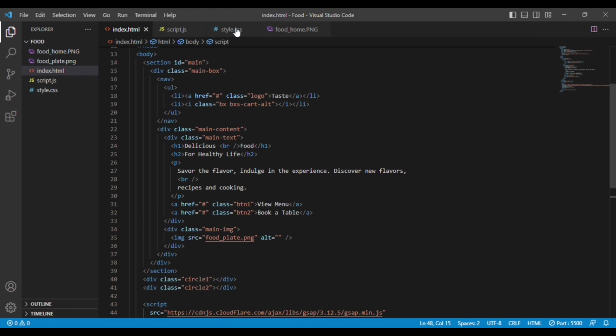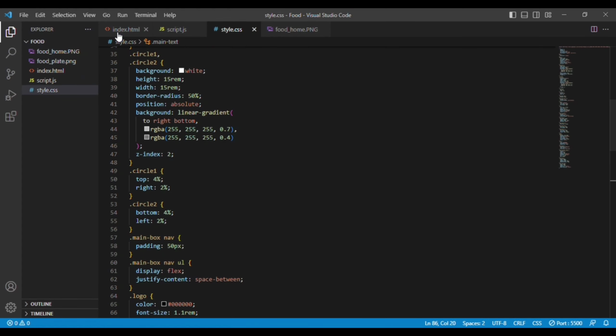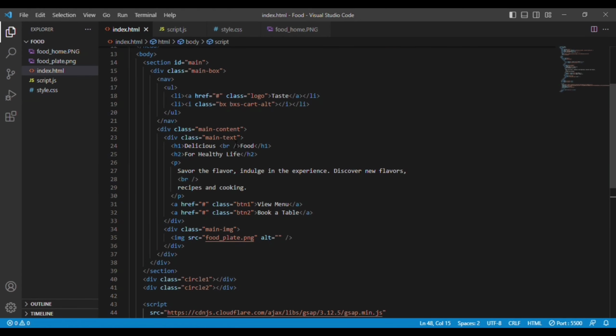In the main content div we have the main text div, where we have the h1 element, that is the heading element, delicious food, an h2 element for healthy life, and a paragraph element to write the small detail, that is savor the flavor, indulge in the experience, discover new flavors. And br is nothing but the break tag, so it will break the line, and whatever data is written next will be written on the next line.